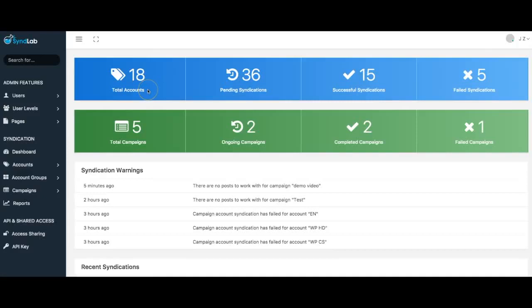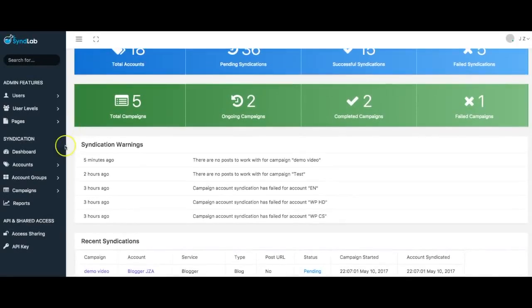So although we have 21 different profiles, there's no limit to the number of accounts from those profiles that you can add to SyndLab. So here is the main dashboard. Here you'll get a quick overview of what's going on with your different campaigns. And the way that we've structured it is that we allow you to create different groups. We allow you to add your accounts, and we allow you to have different groups as well.